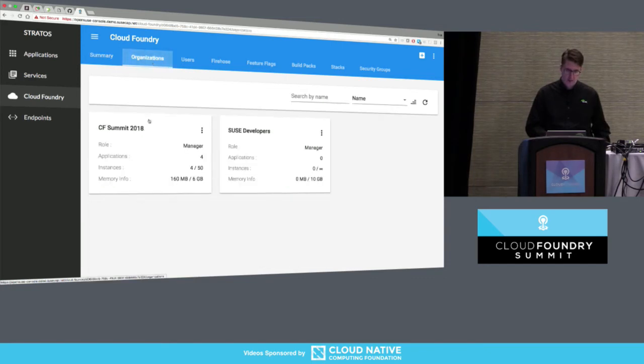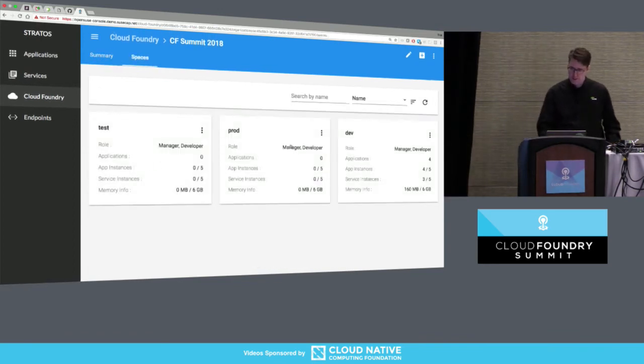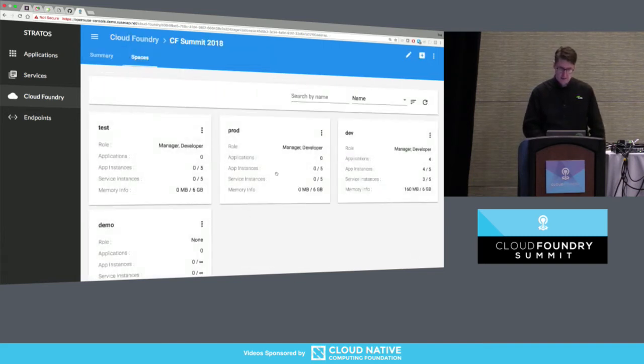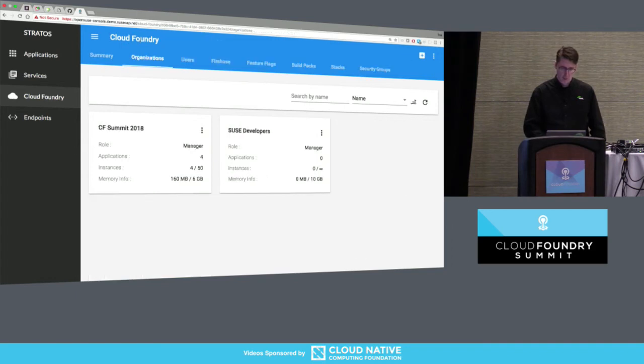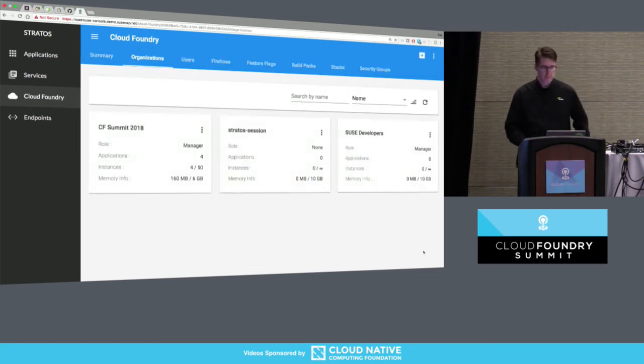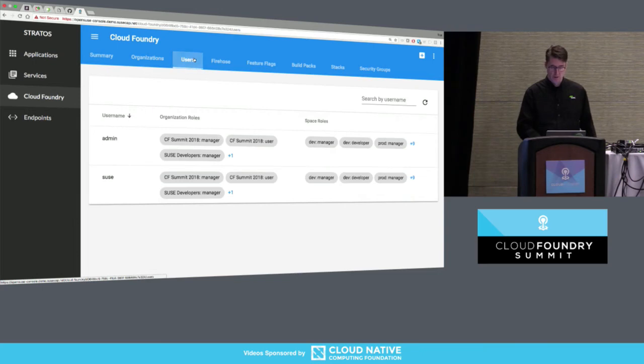So we can see the organization view. And we can see what's been deployed to that organization, how many spaces. Now, ideally, we would want to be able to add spaces, which we can. And we can even go back one and add an org. That is actually something that a regular user might have the ability to do. For example, add spaces to an org if they've been given that permission. And that permission would be exposed here.